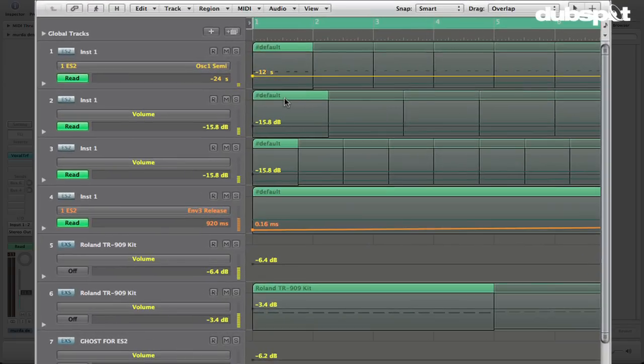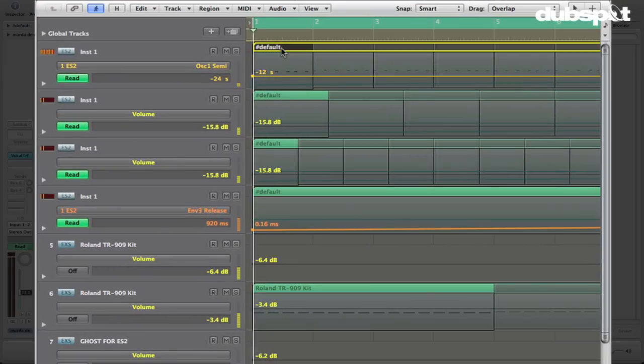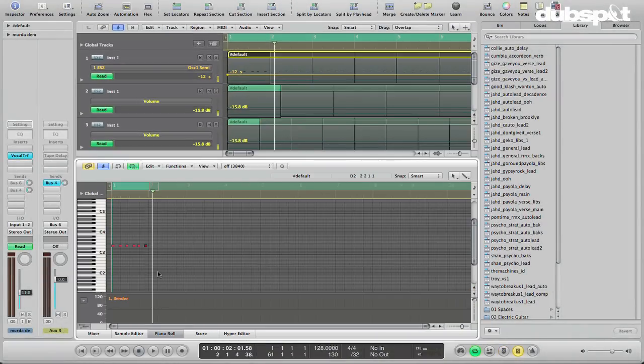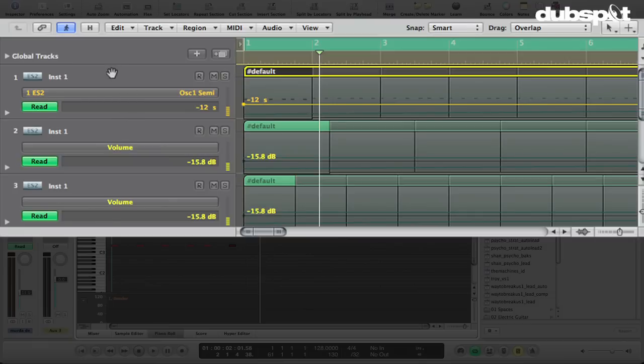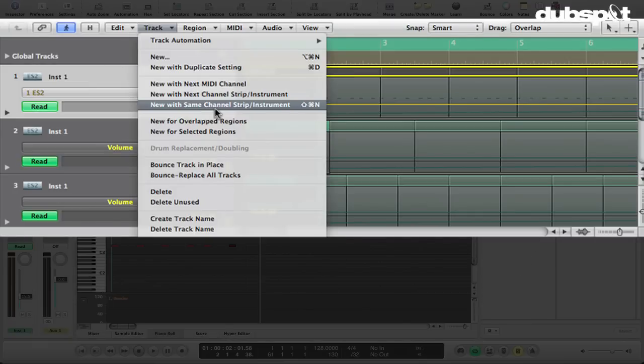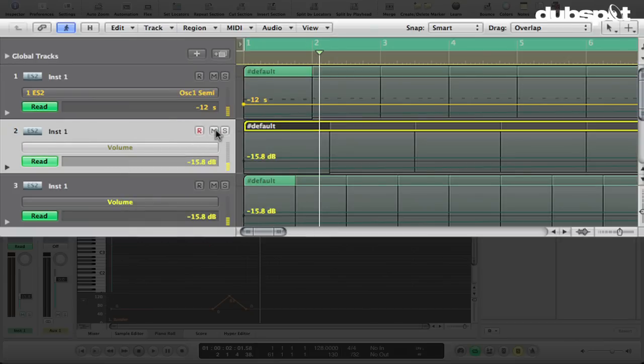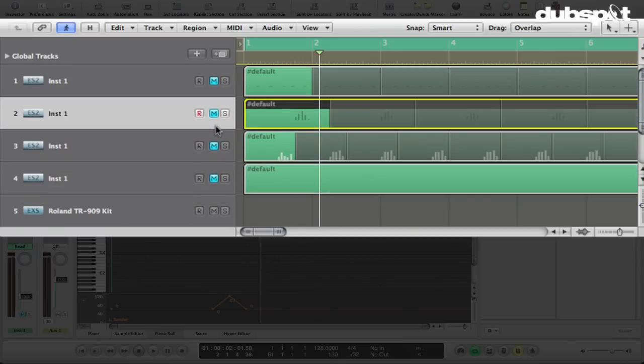What I've got here is my main MIDI piece, which is just one note repeating this pattern. And then I've got another track, and notice what I'm doing here. I'm using the new track with same channel strip instrument. These are actually all the same instrument. If we look at them, I've just got different MIDI tracks for each of them.